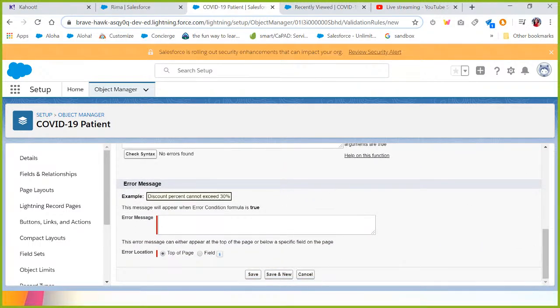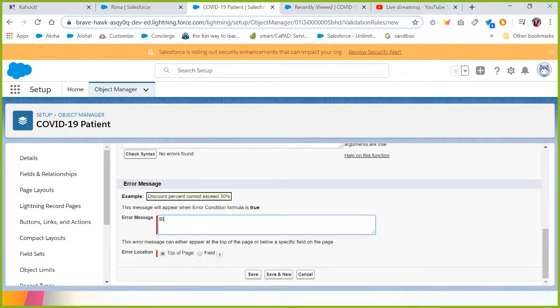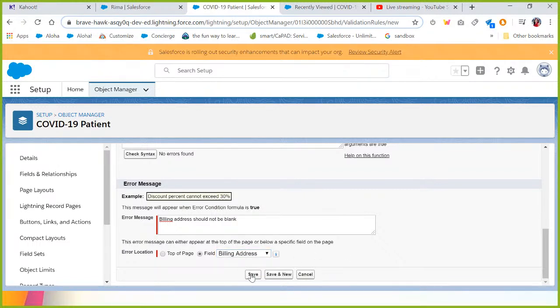Once you have done that, you have to write the error message. So we say that billing address should not be blank. So if it is blank, is blank billing address, as in if it is true, then what should happen? An error message should come, billing address should not be blank, or any custom message you want to put. Now, error location can be at the top of the page or at the field. So you choose the field which you want. Right now we are talking about the billing address, so we can just put it here and simply go and save it.